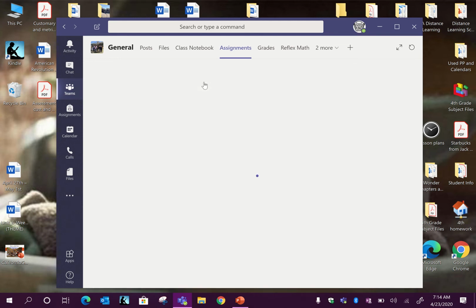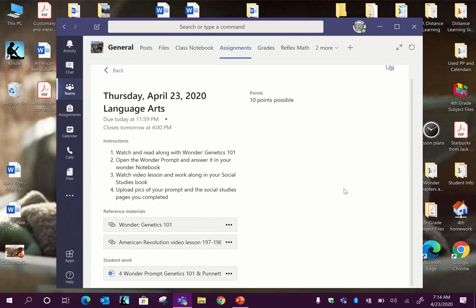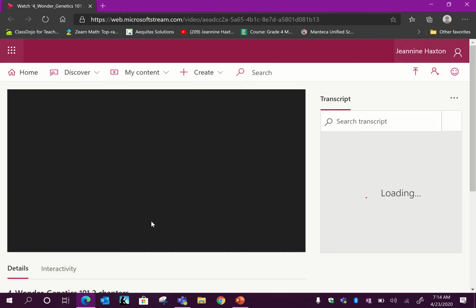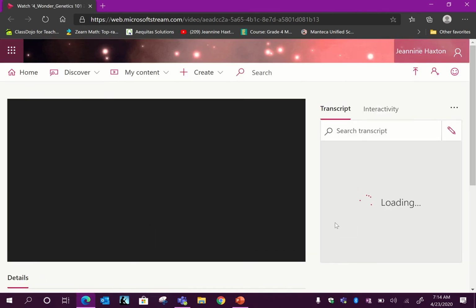And I'm going to go to the student view, and this is what you will see. And now I look at this and I see these two are links. So I'm going to just show you about the Wonder prompt, so you can see what's happening with that. I first open this up and it's going to read to me from the chapter that we are on today in Wonder.